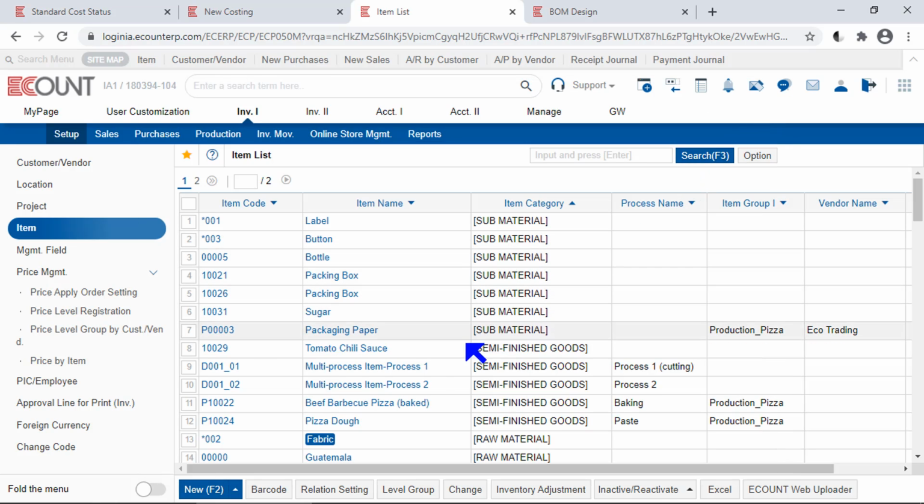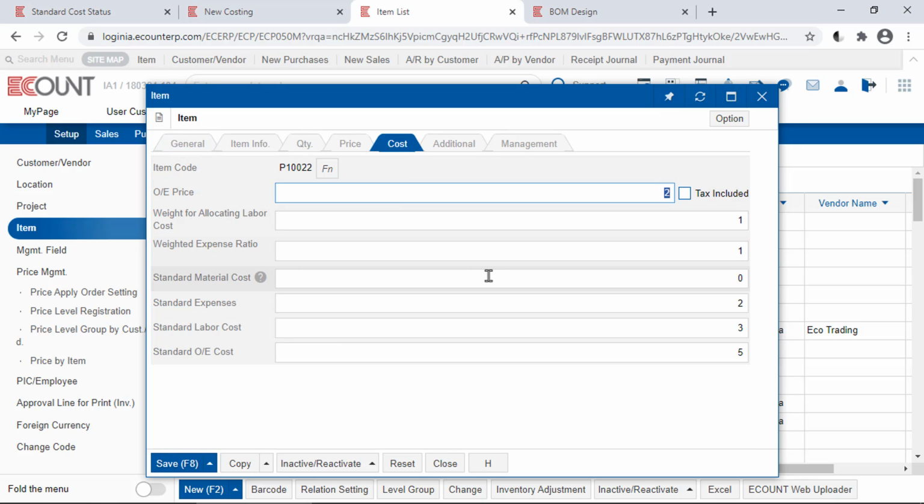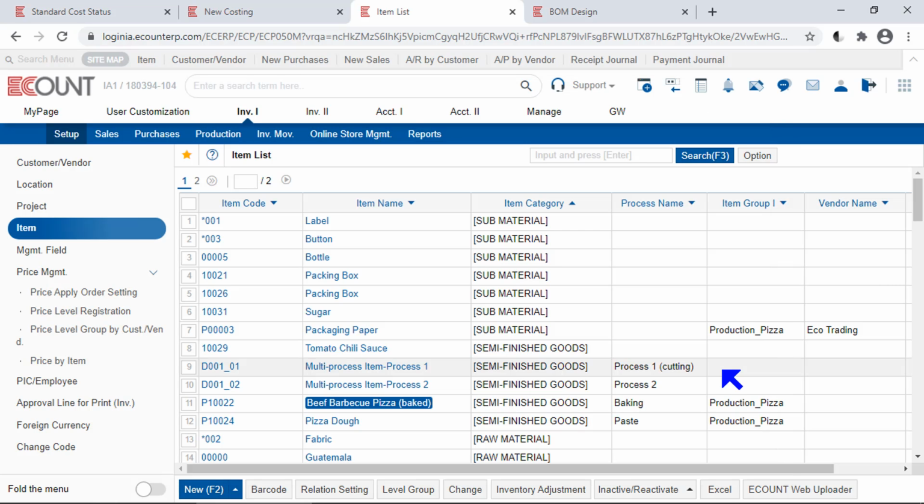And for semi-finished goods, in Cost tab, the Standard Material Cost field will be disabled, since it will be calculated based on the cost of the materials registered in the BOM. And the other fields, such as Standard Labor Cost, expenses, and outsourcing expenses, will be enabled for input. So after entering each corresponding price, they will be added to the standard cost of this semi-finished good. And also, the same goes for finished goods.